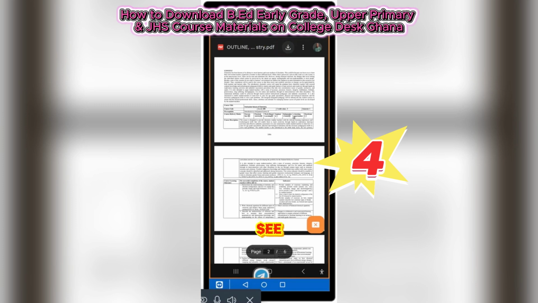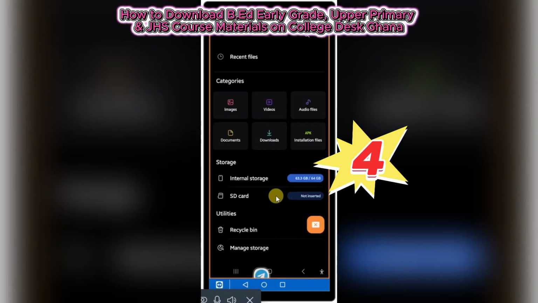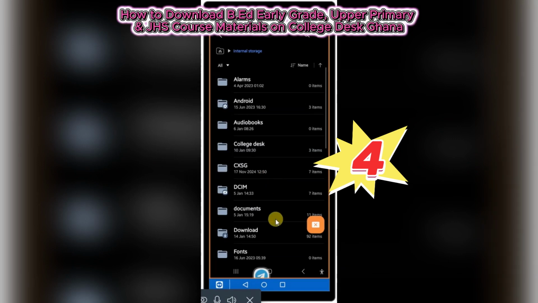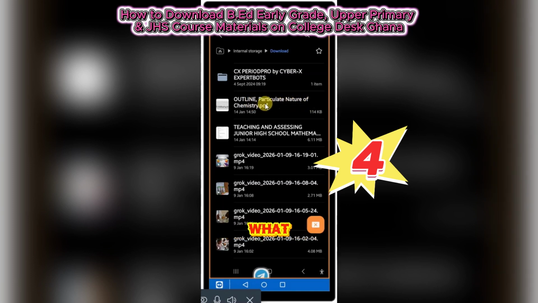All right, so you see it's done downloading. So let's quickly check. Let me check my file manager and see if the downloaded file can be found. So in the download folder, you can see this outline, Particulate Nature of Chemistry. This is the course outline that we just downloaded, and at the time I recorded this it was 14th January, 2:50 p.m. Okay, so this is it.